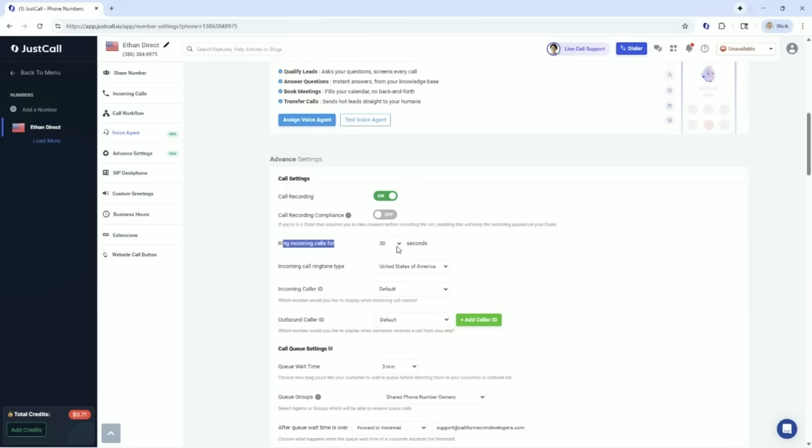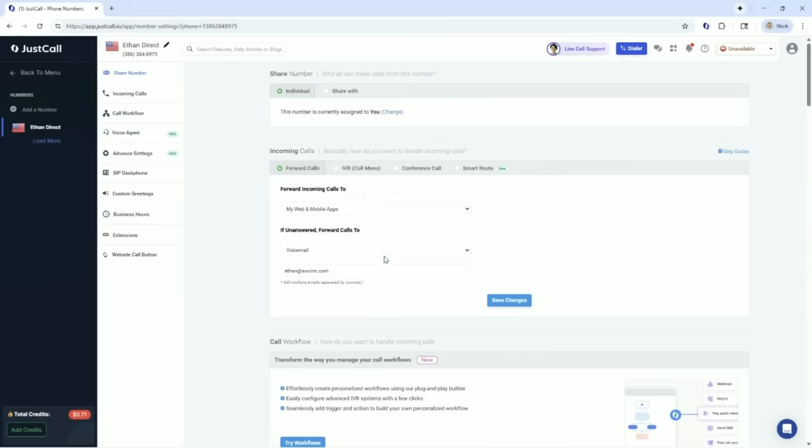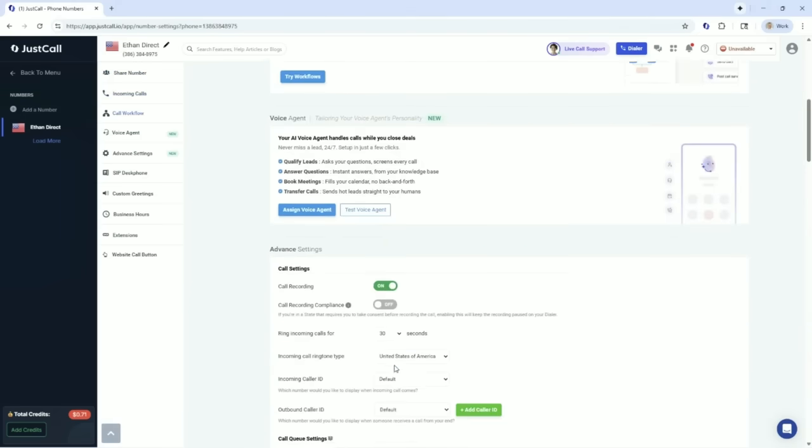Incoming calls. Now, JustCall has a default setting here of 30 seconds. That's a lot of rings. That's like 9 rings on a phone. I usually think 9 or 10 seconds, about 3 or 4 rings, is the standard amount of time you want a phone to ring before it goes to the next step, which is most likely a voicemail. Or again, if you have these IVR systems, you may want it to just ring immediately and pick up.